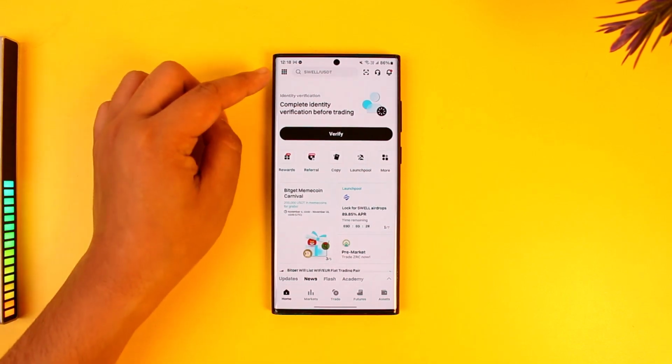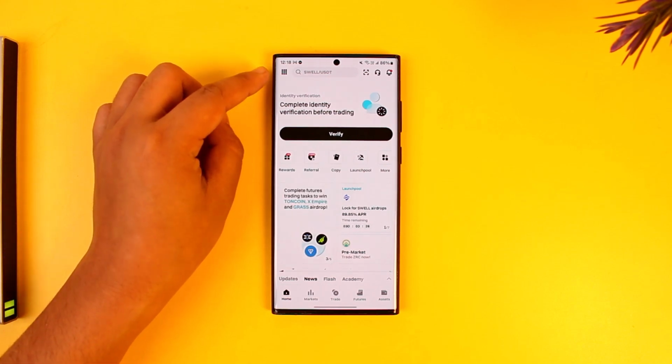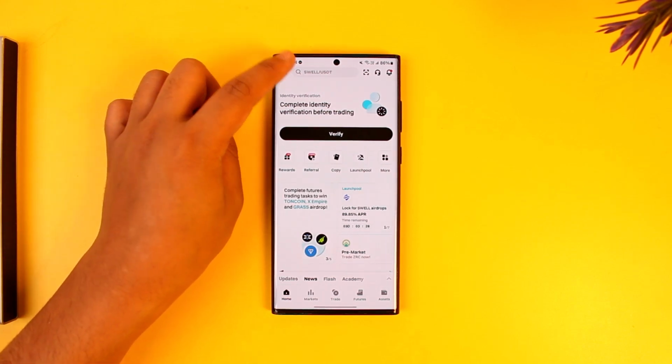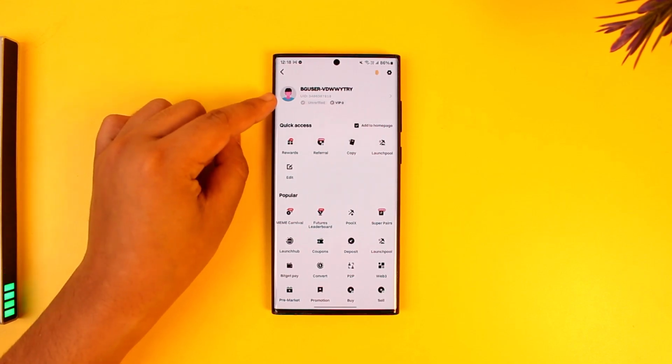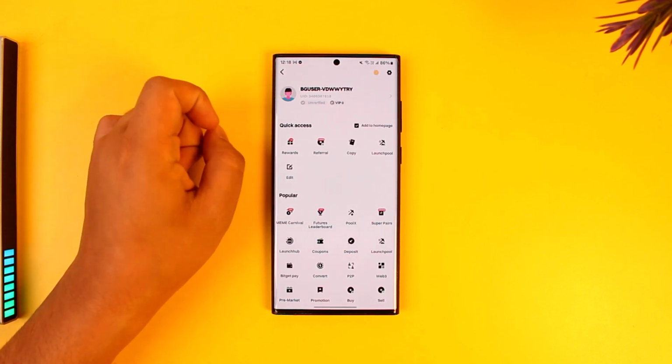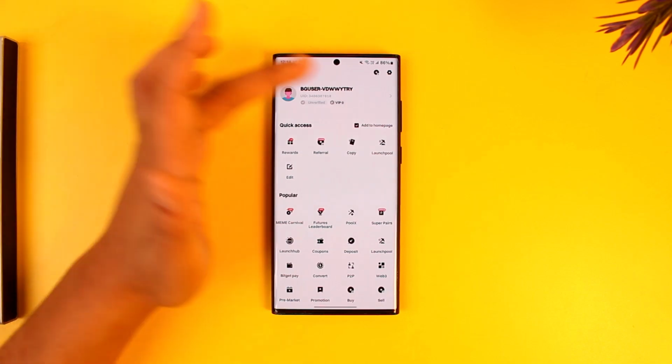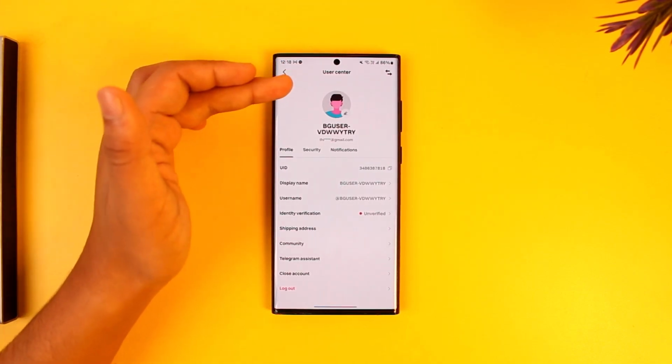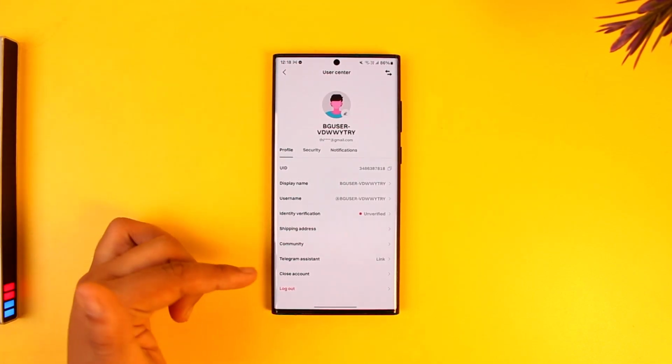First of all, you want to tap on this icon from the top left, which looks like vertical dots. So tap on that icon there, and there you'll find your profile name and so on, right? So you have to simply tap on the profile name right here. Once you tap on your profile name, which will take you to user center, from here you can scroll down.